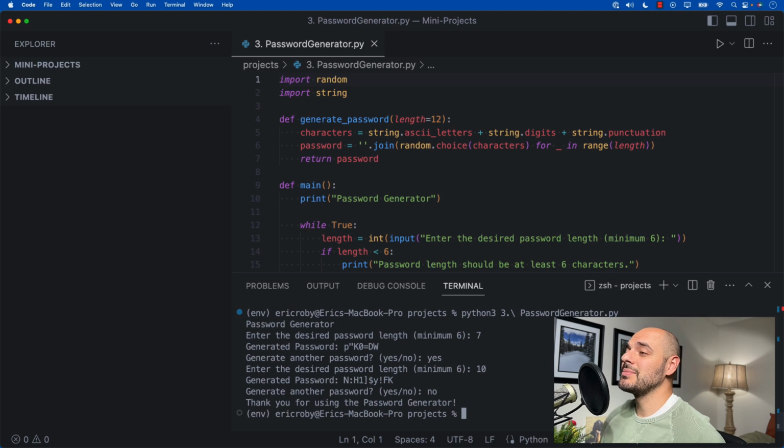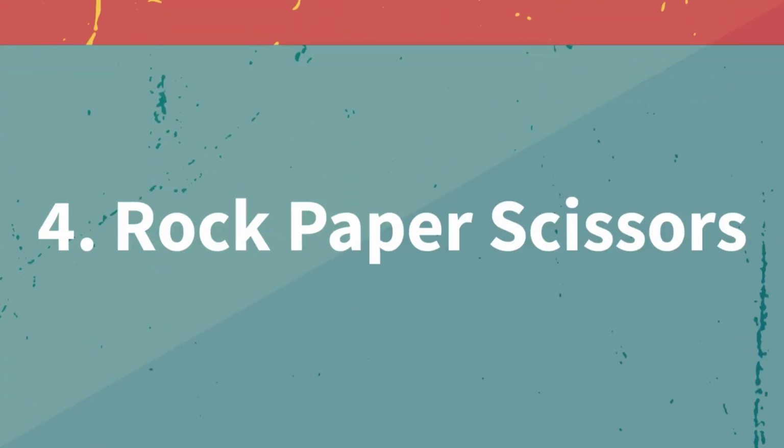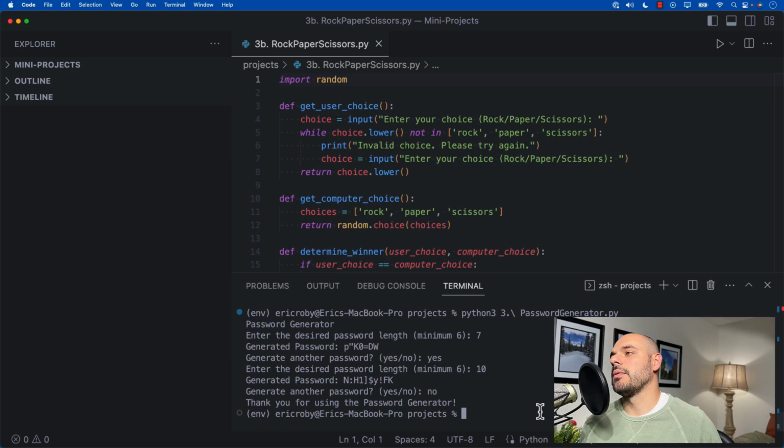And this project is pretty easy to build and it allows you to learn so much about strings and the random library within Python. Now, the next project is rock, paper, scissors. This is where we're gonna get into some if and else statements and really learning how we can capture all the fundamentals of Python.